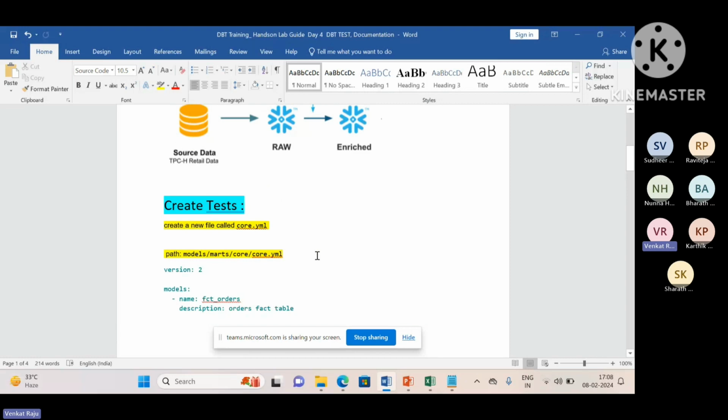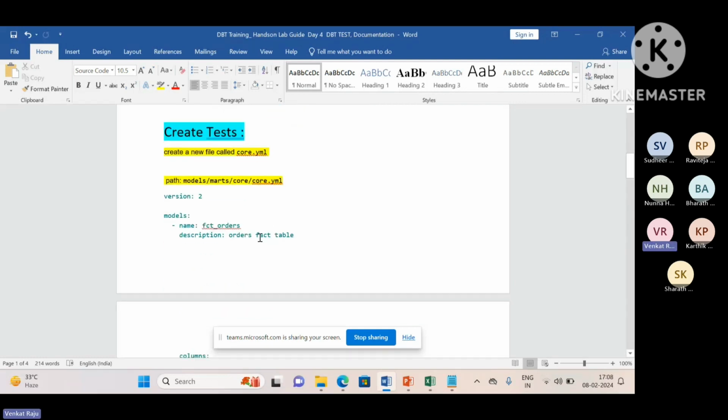In this hands-on, anything is fine, whichever makes more sense and is of more benefit to us. Suppose you want to test the data source end itself, you can just apply tests on the source end itself. Or if you want to apply tests to each and every model, you can do that. So now coming to the fact orders table we have created.